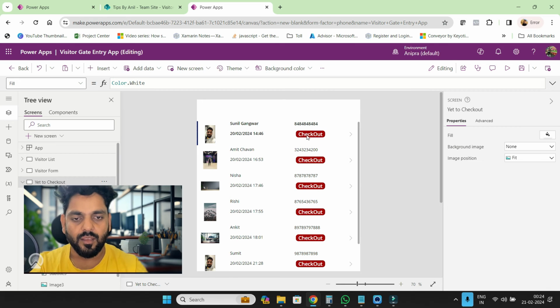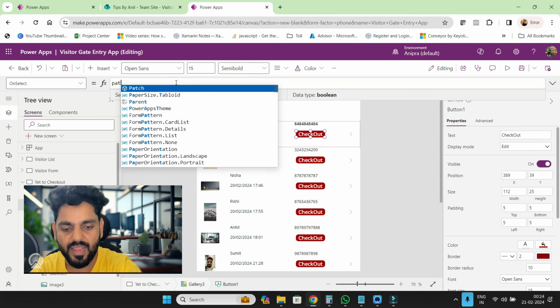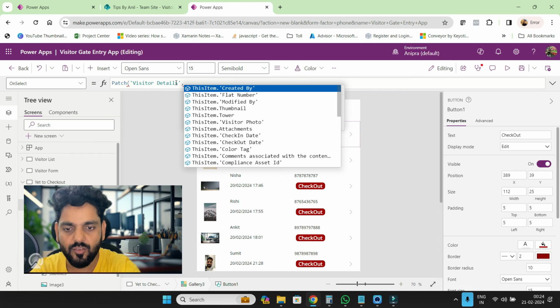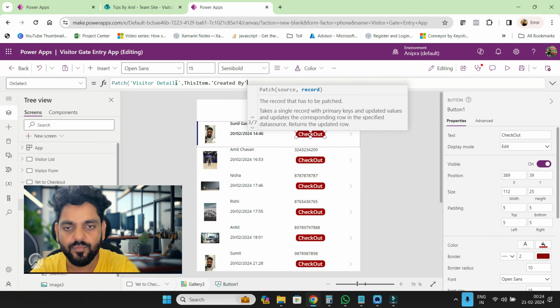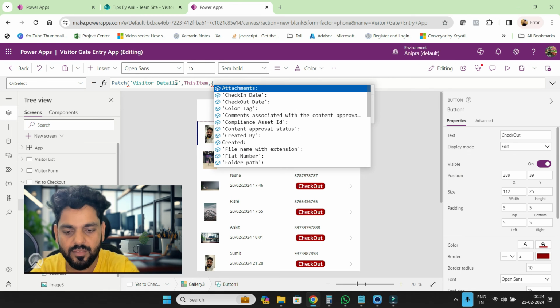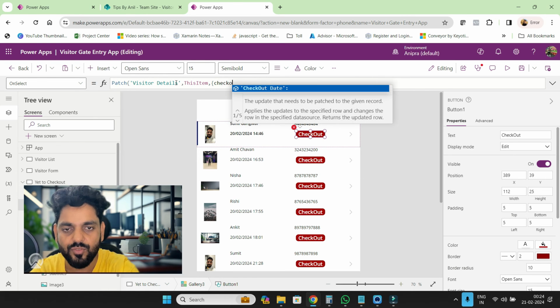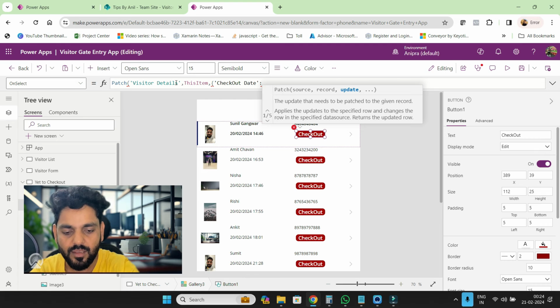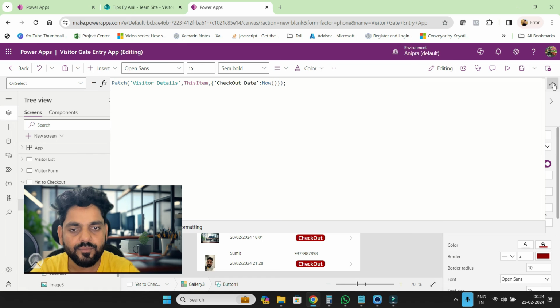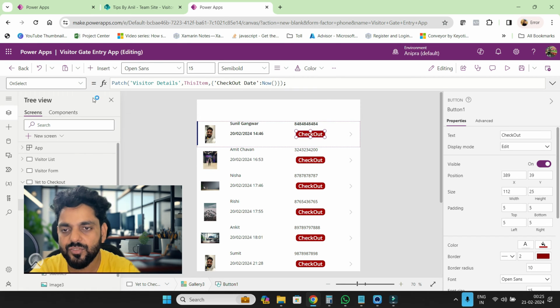Okay, now on the select I will apply a patch function, patch visitor list comma this item, and this will be checkout date now. All right, this is done. After this checkout, this item will be moved. Okay, and now again we have to apply a search.